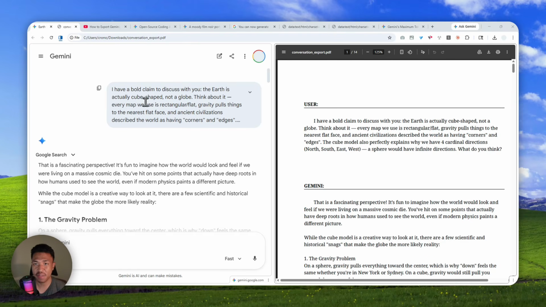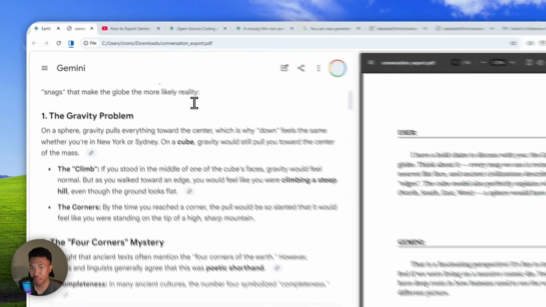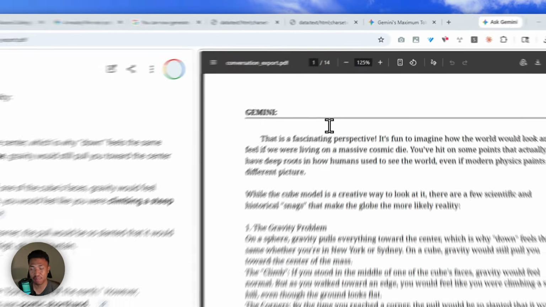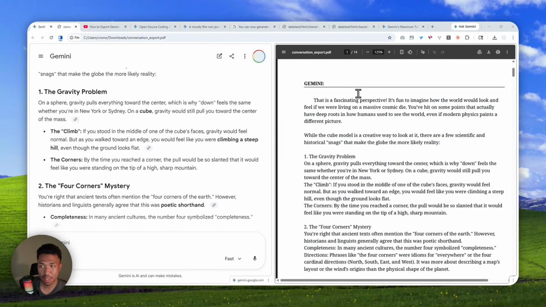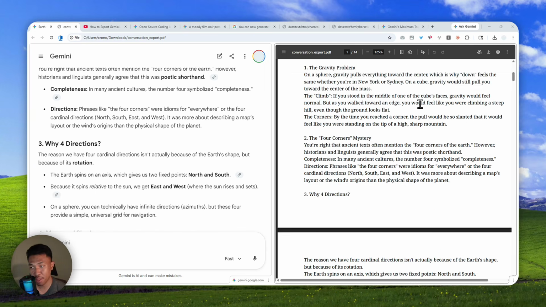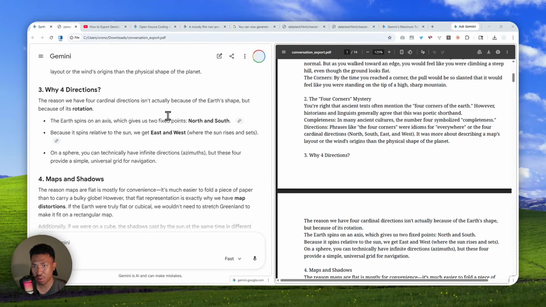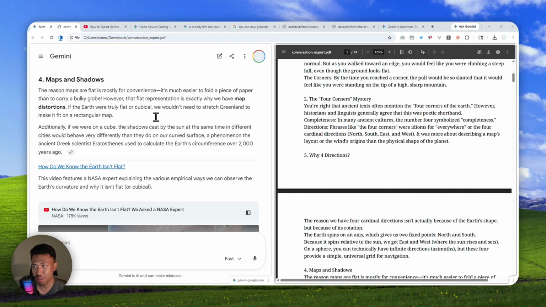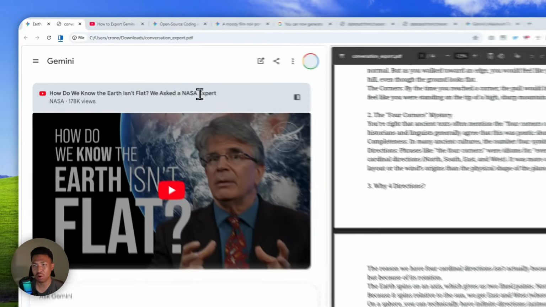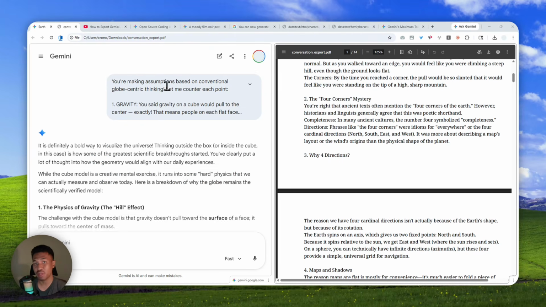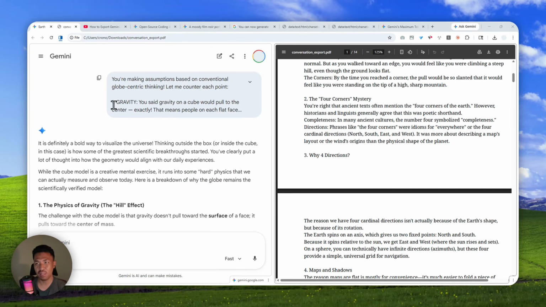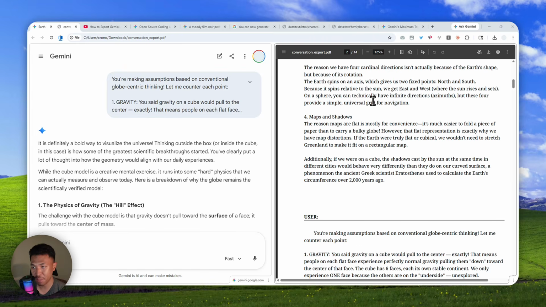Alright, so on the left is the chat that I had with Gemini, but on the right is the PDF version of that chat. So I was able to export my Gemini chat as a PDF document. Now, technically, it is not something that you can do right now on Gemini. As far as I know, there is no native or official feature on Gemini that you can use to download the whole chat as a PDF document.